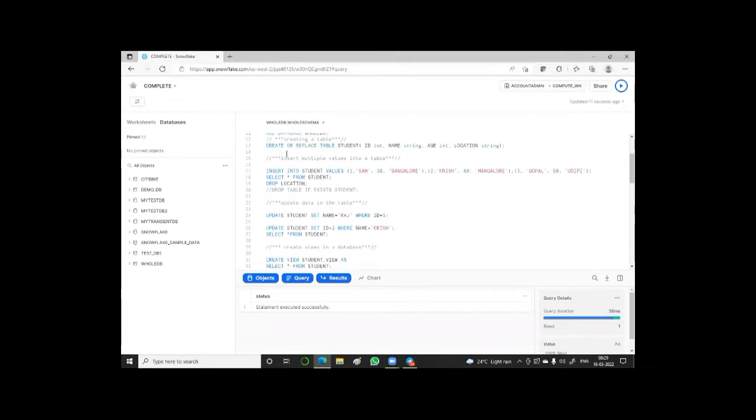So now what I'm doing is create or replace table student. In that, 4 arguments I have given: ID integer, name string, age int, location string.